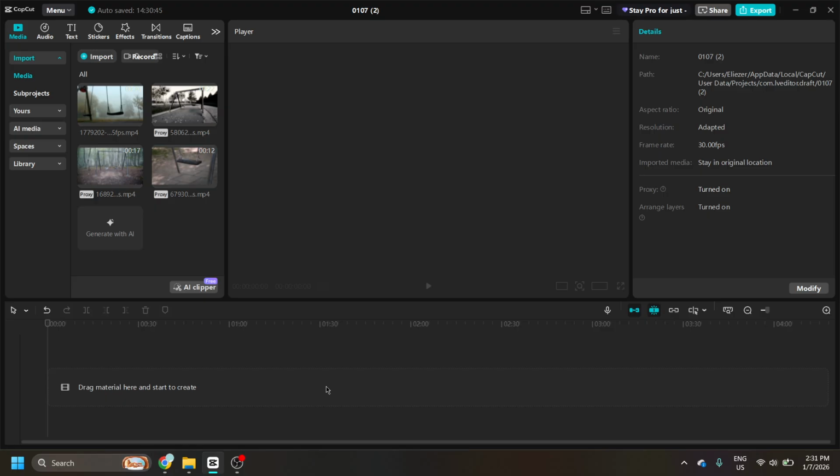Make sure you're in the main editor where you can see the timeline at the bottom and the preview up top. Next, add your videos to the timeline. Bring in all the clips you plan to use and arrange them in the order you want.